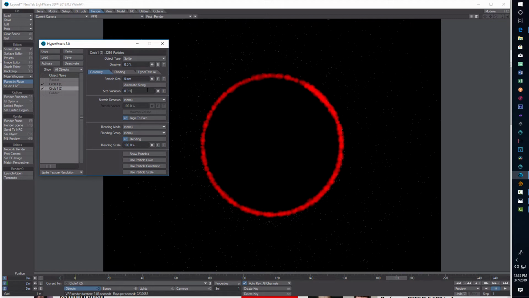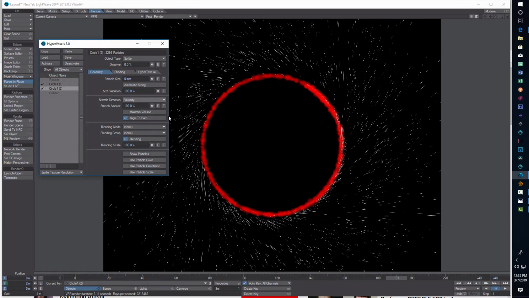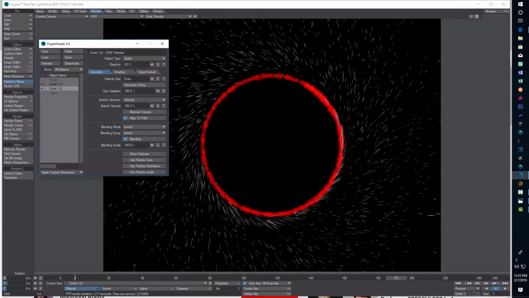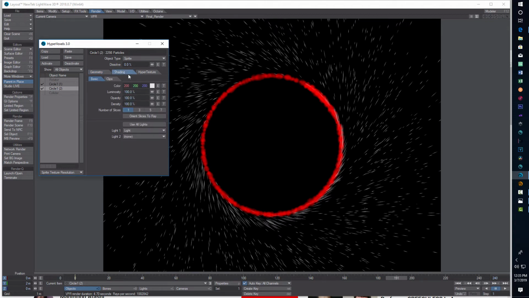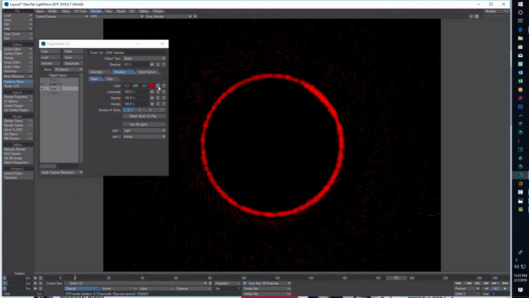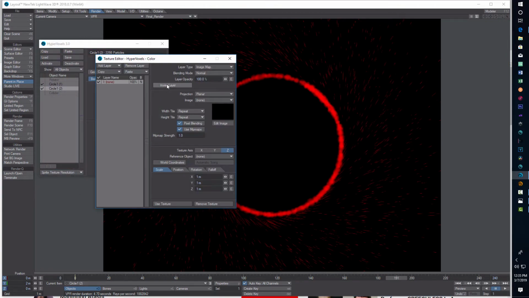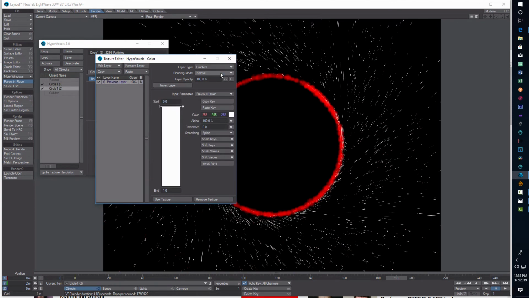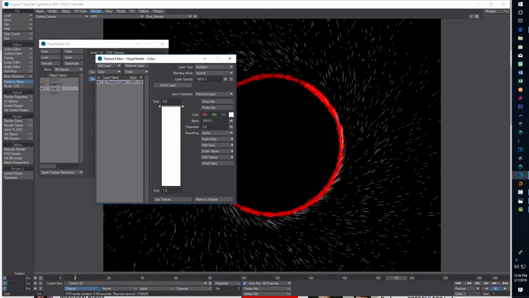The size variation, again, I have this at 100. There's that. And the stretch direction here, I put it on velocity. And there you can see right there, you've got your effect. And there's nothing else there. And now if we go to shading, this is where you can really start playing around with things. Of course, if you change the color right here, make it a darker red, you've already got an effect going there. But what we're going to do is go in and put this on a gradient. And here's where you can, again, play around with these. Of course, this is overriding the color we just put in. So it's completely up to you what you want to do.